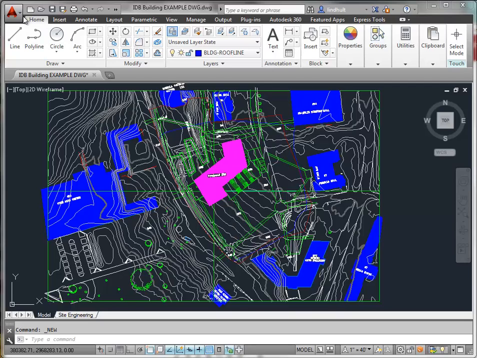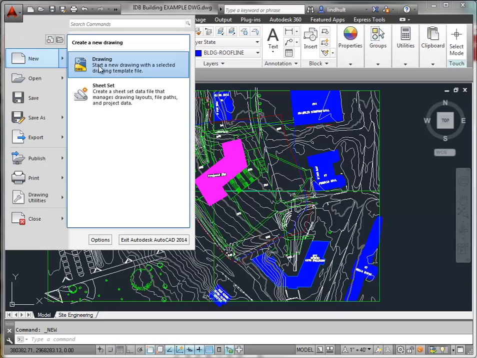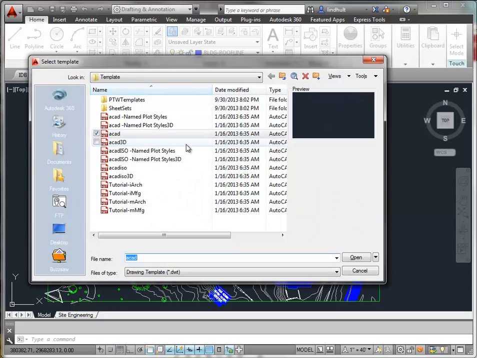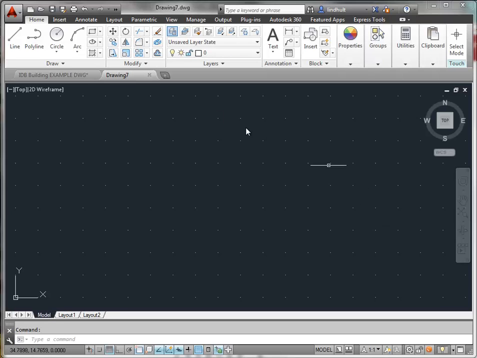Let's start your first drawing in AutoCAD by going up to the Application menu, the big red letter A, and just come to New Drawing. And we're going to select the ACAD template and just hit OK or Open. And this is an educational version, so we just hit Continue.